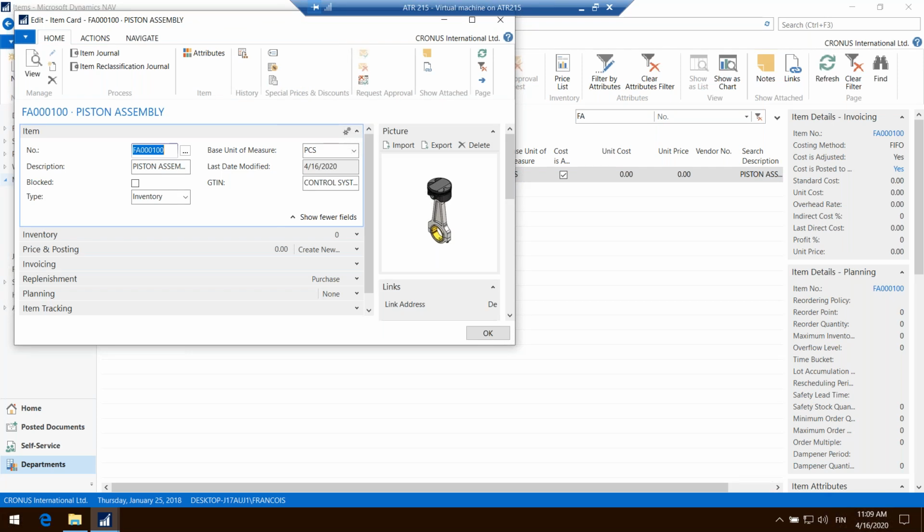In addition, we have also mapped custom properties from SolidWorks as attributes of the item card. So we can freely define which custom property we want to map to which attribute. So here I have the description. I also have the GTN property, the base unit of measure, a lot of different attributes have been filled during the export.